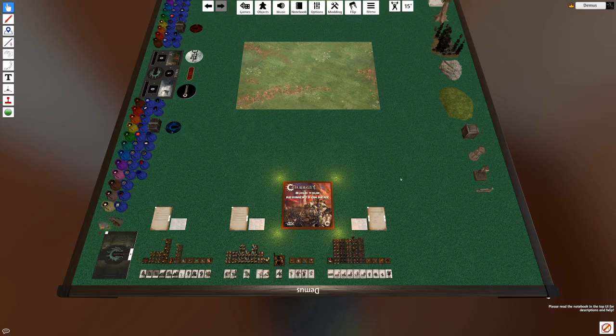Just wanted to do a little walkthrough on some of the features on this table, just to help people understand some of the tools to help this game be easier to play in this virtual environment.